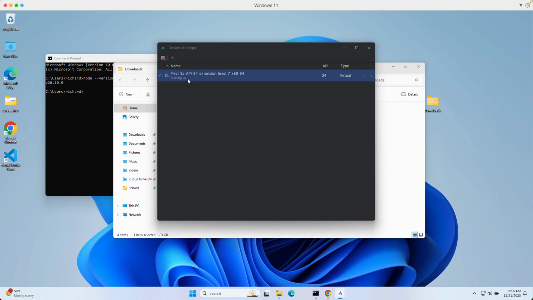We will be using the default one, and you can just click on this play button, and it will start that particular device for you. As you can see, it is starting up. It will take a couple of minutes, depending on your PC configuration. So let us wait for this to complete.